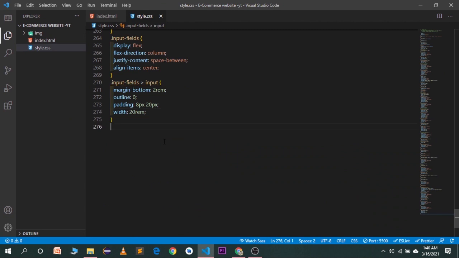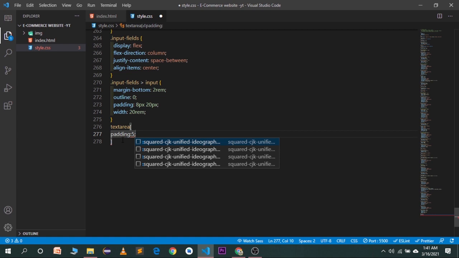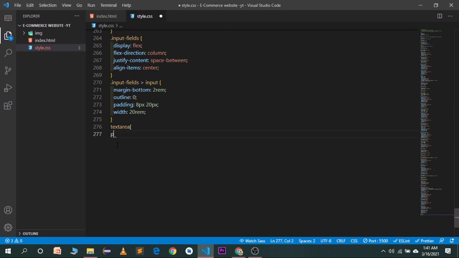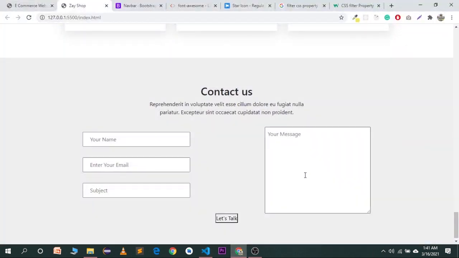Just style it in the CSS file. Target the text area. Give it a padding of, just give them a padding. I think 5. So it's not working. So we have used different brackets. So padding is going to be, I think 8 pixels will be enough. And we don't want an outline, so we'll set it to none. Let's save it, and now it's looking good. Yeah. So let's style the button.